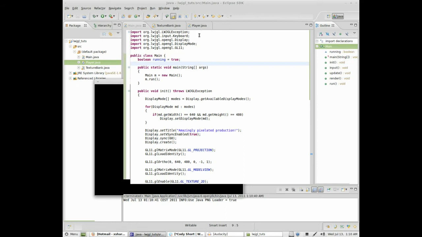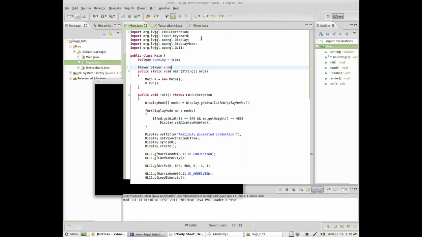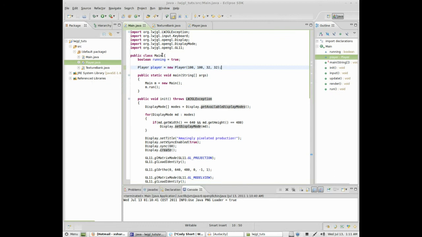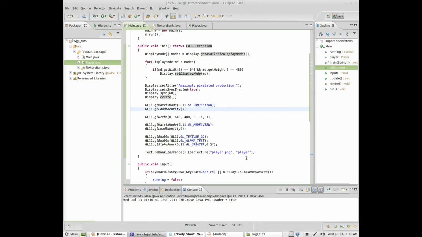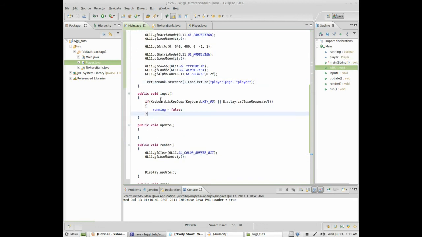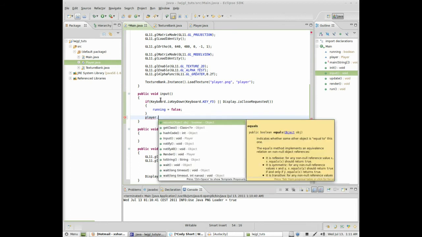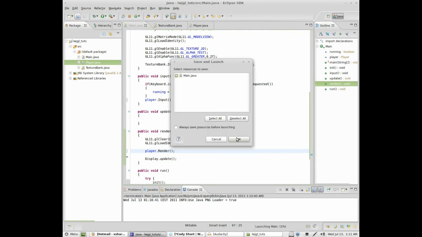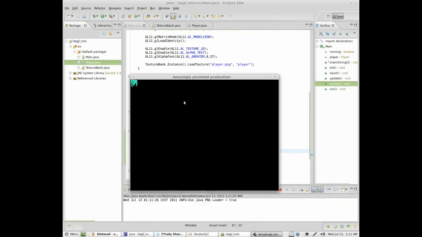Then I'm gonna create a new player object. You can make the player a singleton as well if you want to, because you only need one player. But yeah, and then I'm gonna call the player's different functions. Then I'm gonna run it, see what happens, and I have the player, and I know exactly what I forgot.